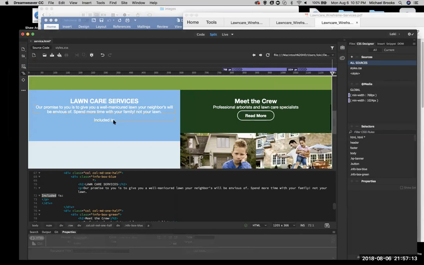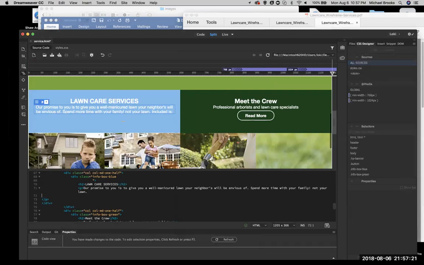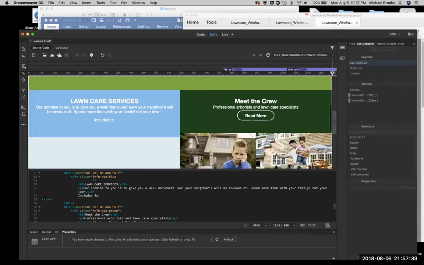So what we're going to do is we're going to take that included. Let's see, take it out of there. All right, and we're going to put it here. All right, now notice it just went in there as included. So we're going to open the paragraph, close, and put it in there. And then take it out right there.